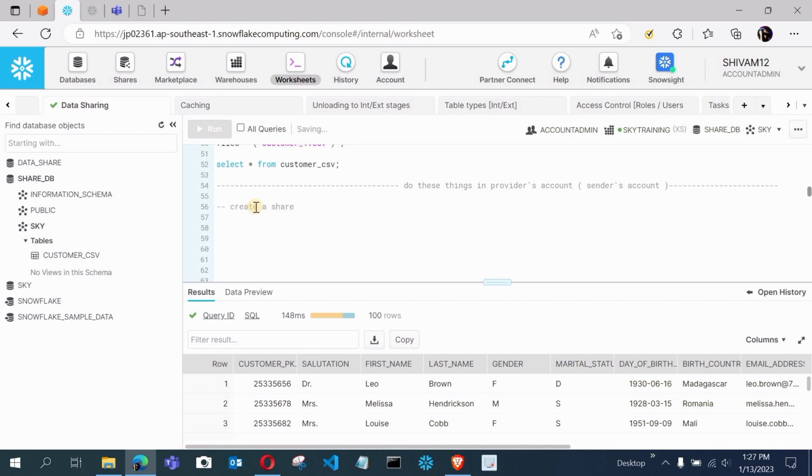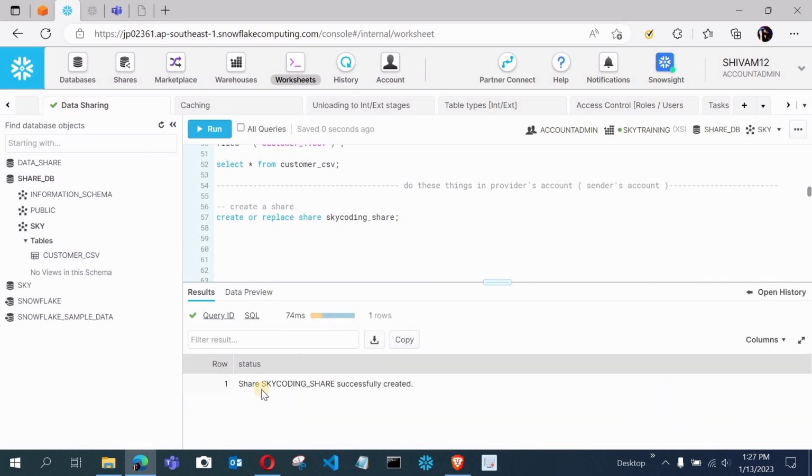Okay, so for creating a share, you just use this syntax, create or replace. It is a very basic syntax: create or replace share, and let me type the name of the share as sky coding underscore share. Okay, so this is my share name, sky coding share. After that you just execute this and it will create a share. You can see sky coding share is successfully created.